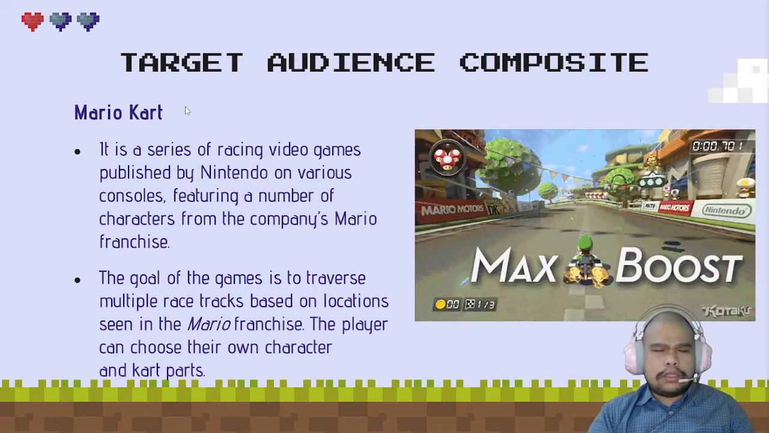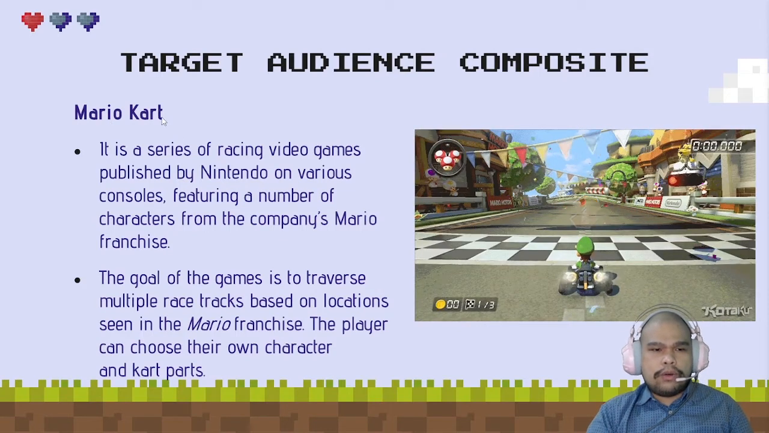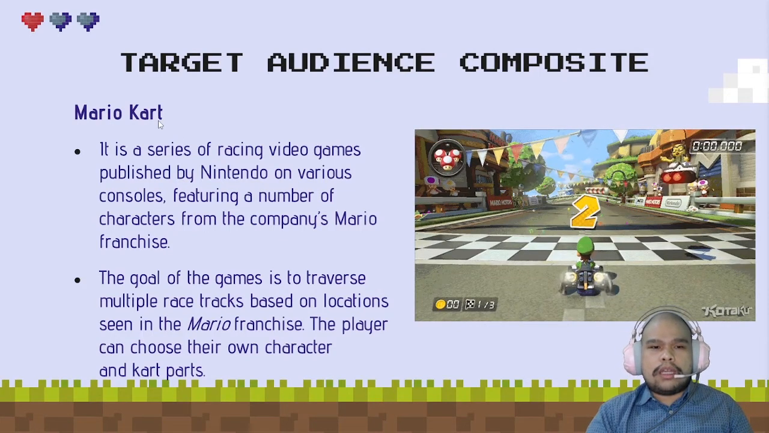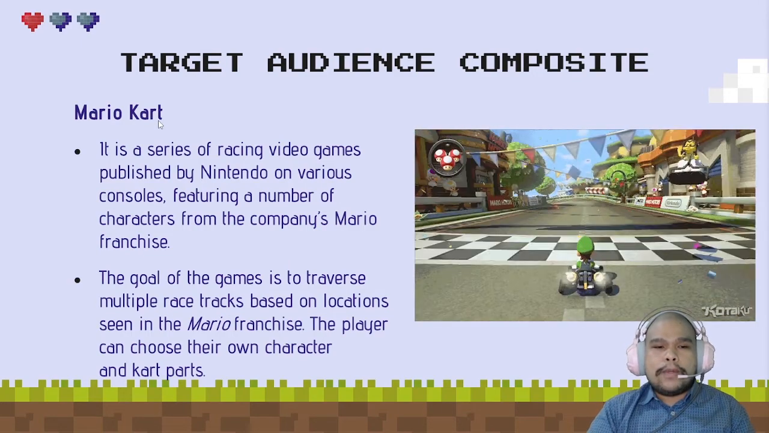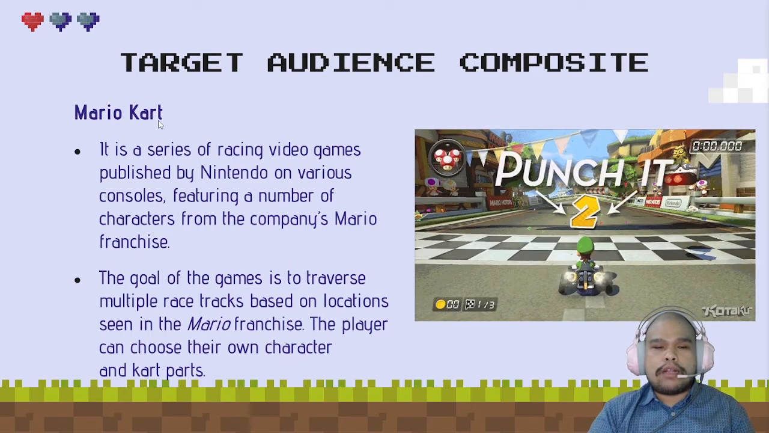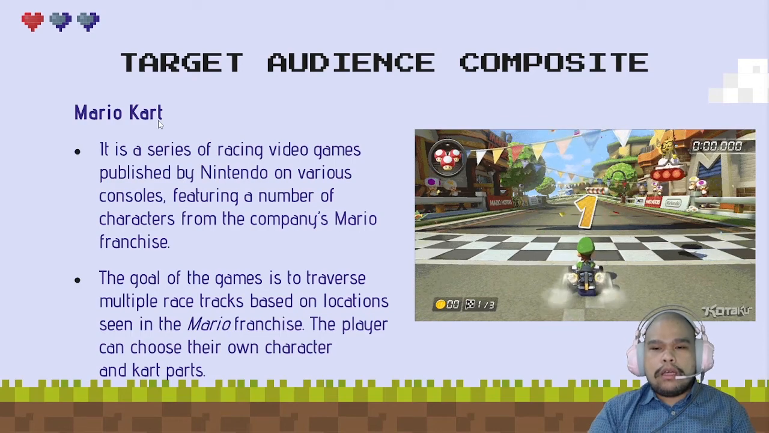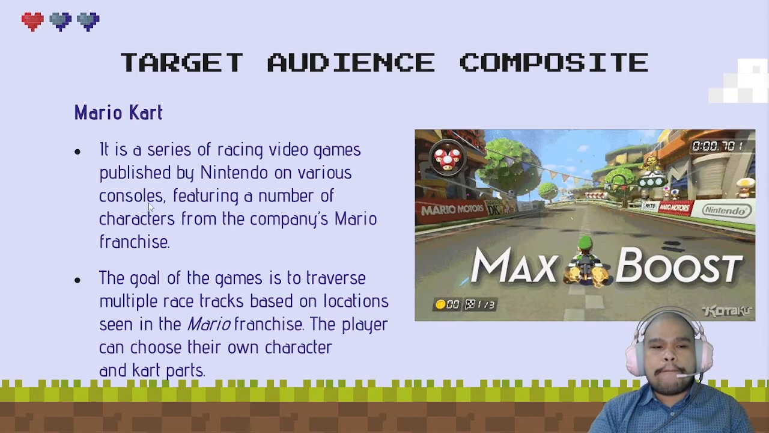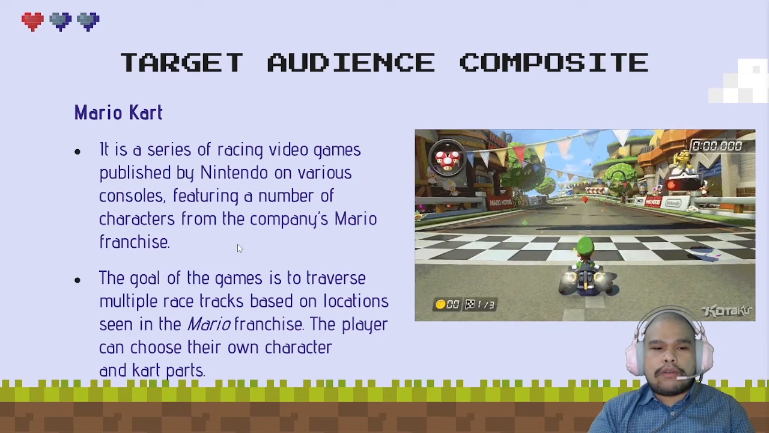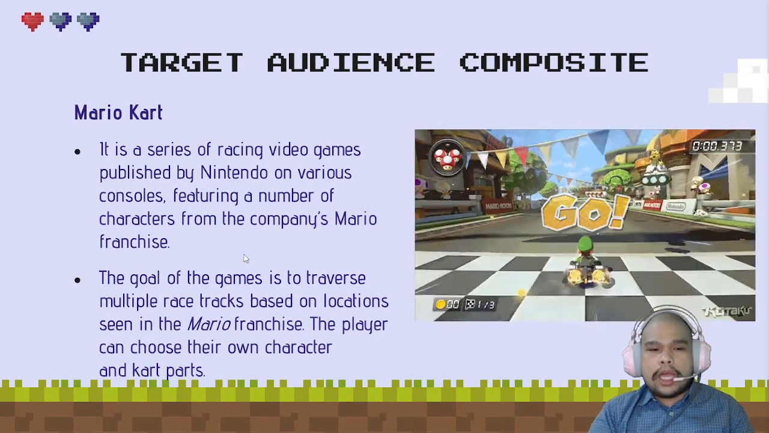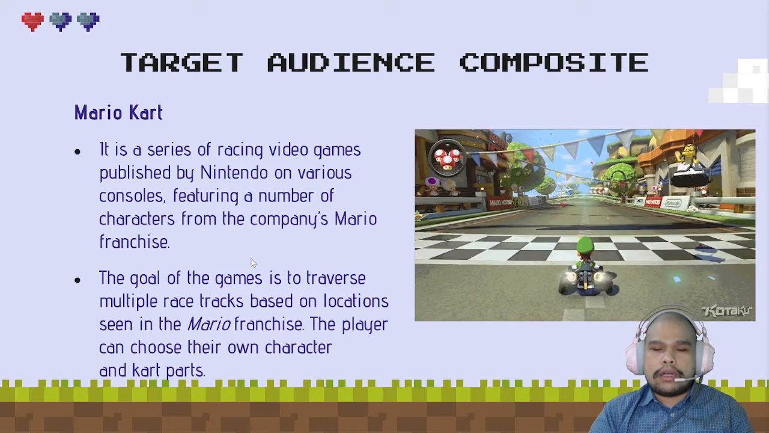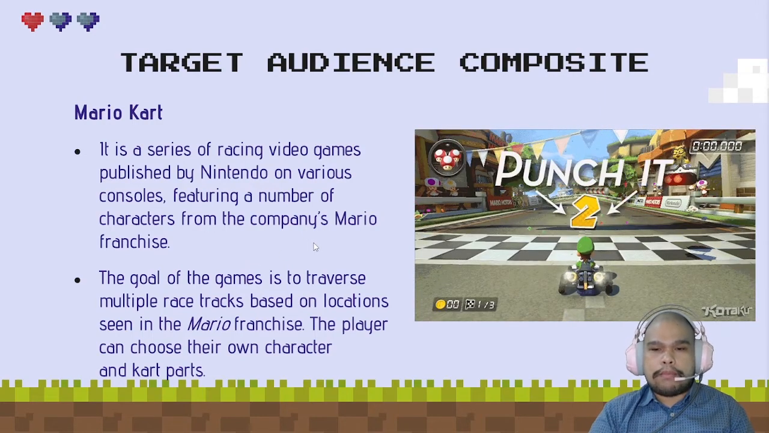Then, yung last game natin for the target audience composite will be Mario Kart. This is just a short description of Mario Kart. It is a series of racing video games published by Nintendo on various consoles, no? Featuring a number of characters from the company's Mario or Super Mario franchise. The goal of the game is to traverse multiple racetracks based on locations seen in the Mario franchise, and the player can choose their own character and kart parts.